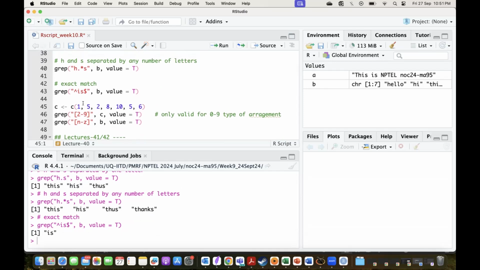Right? And then when we were talking about ranges, let's go to line number 47 for now. Let's say you want to find words which only have characters between N and Z.